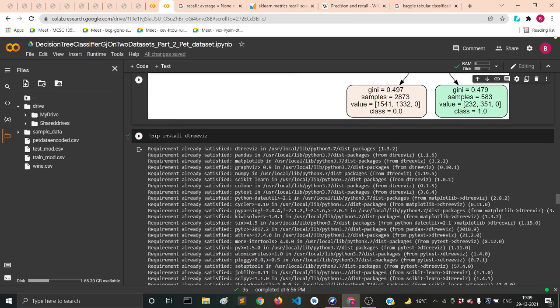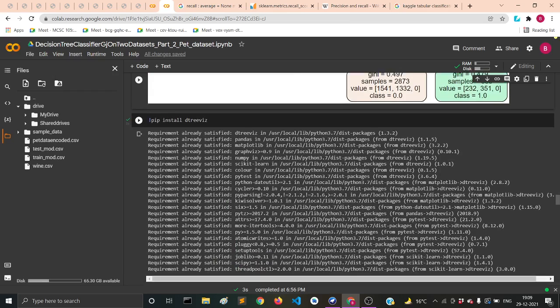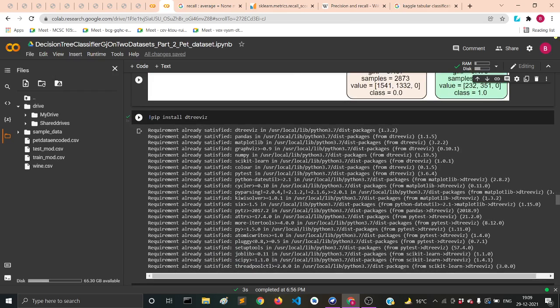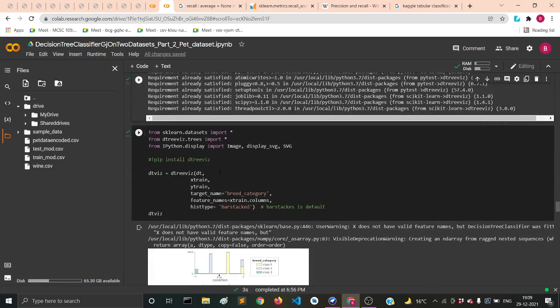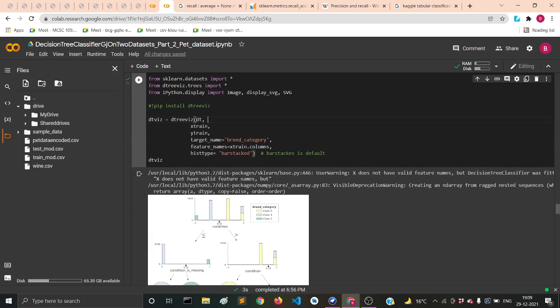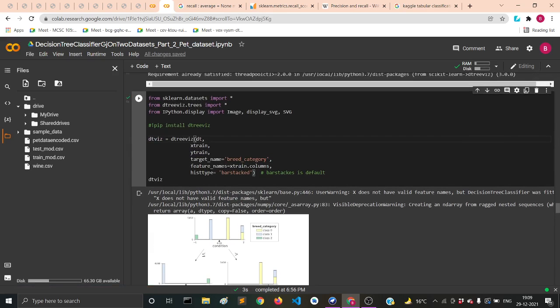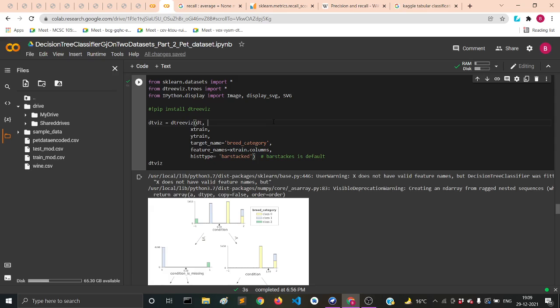Then there is another library, dtreeviz, that helps you visualize your decision tree. So firstly we will install dtreeviz by using pip install dtreeviz, and then we also need to import some other modules, because there are two ways to print the tree, by using the IPython display function, or maybe, okay, so let me talk about it later.